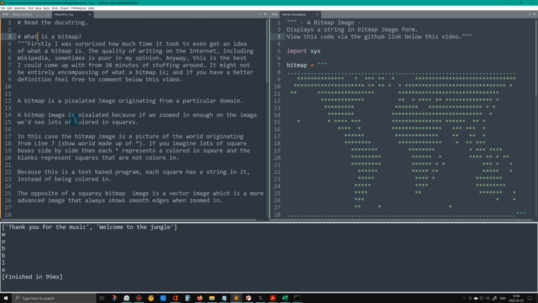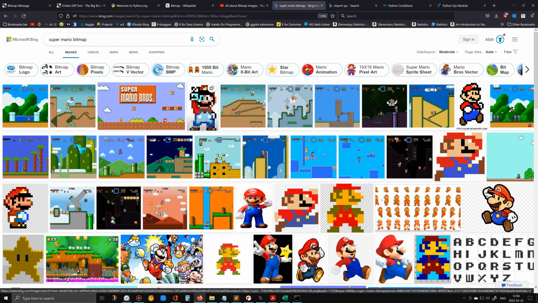A bitmap image is pixelated because if we zoomed in enough on the image, we'd see lots of colored in squares. So, for example, this here is a bitmap image. This here is a bitmap image. And even ones that look smooth, like these ones here, of Super Mario, if we zoomed in on the edge of his hand there, it'll end up looking like this. Like it'll be very pixelated and it'll have lots of squares.